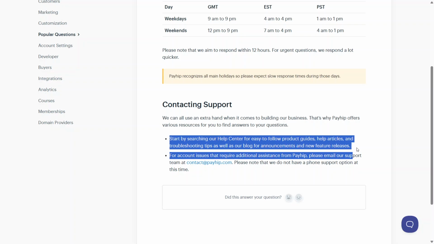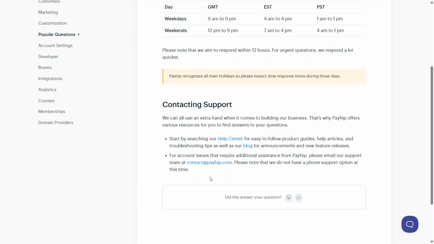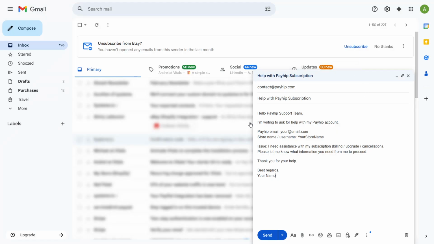However, if you've checked the guides and still can't find what you need about your subscription, billing, upgrades, or cancellations, this is where they'll explain how to reach their team directly, usually by email. When you're ready to contact them, open your email app or website and start a new message. For the subject line, you can write something clear and specific, such as help with Payhip subscription. A clear subject helps their support team quickly understand what your message is about.